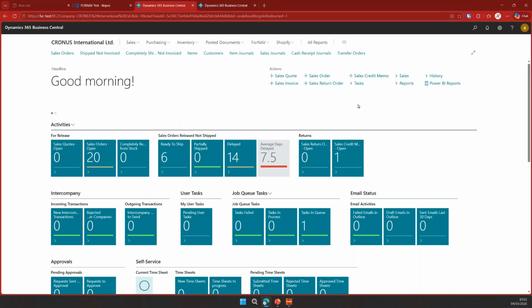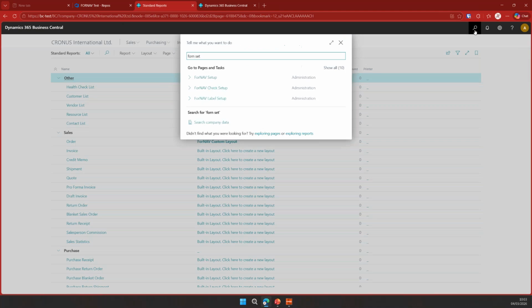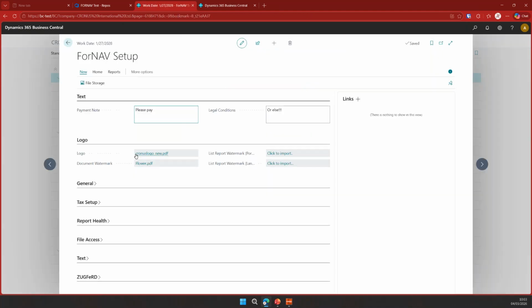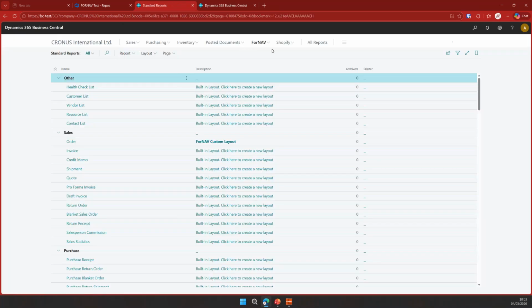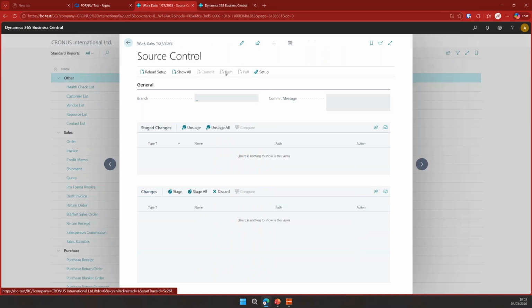This is my Business Central test system, and in here I have set up 4NAV, and you can see I have some custom layouts, my 4NAV setup. You can see I have some logos, payment notes, and that sort of stuff. So just a fairly typical setup with some stuff in my 4NAV setup. To set up source control, I'm going to open source control. And the first thing I need to do, you can see there's nothing in here yet, is to set up.